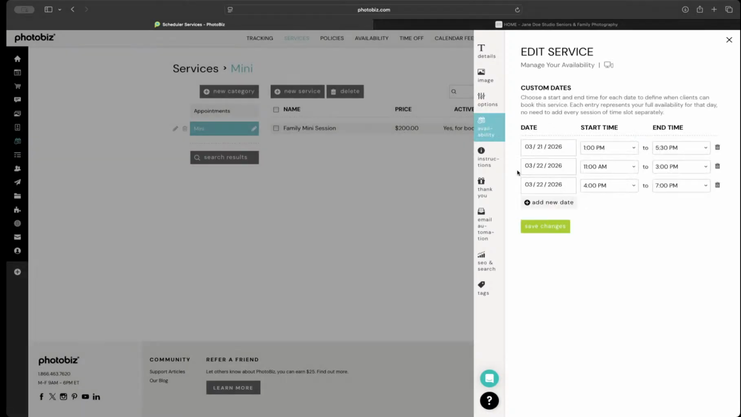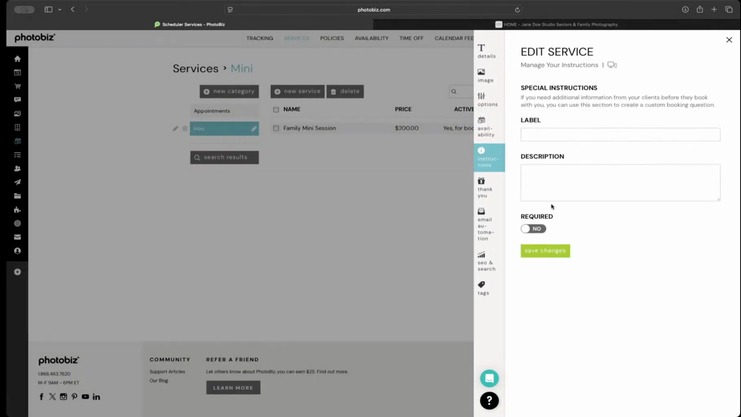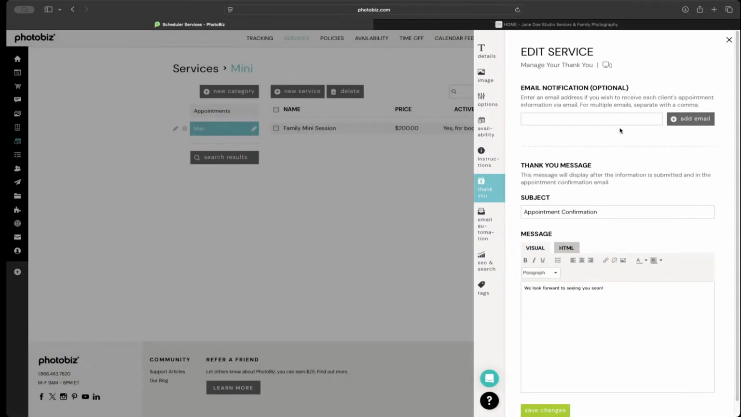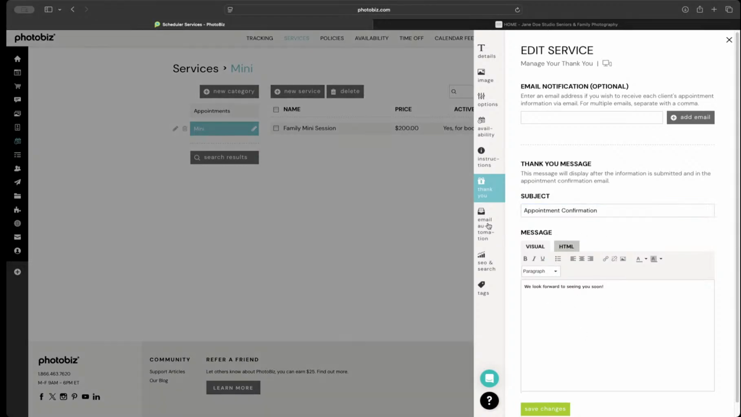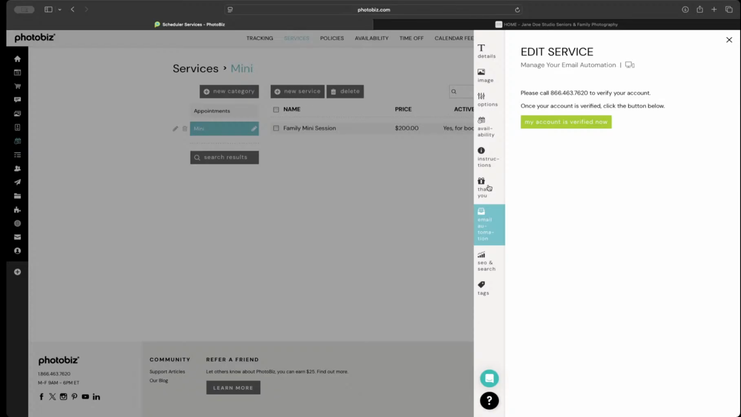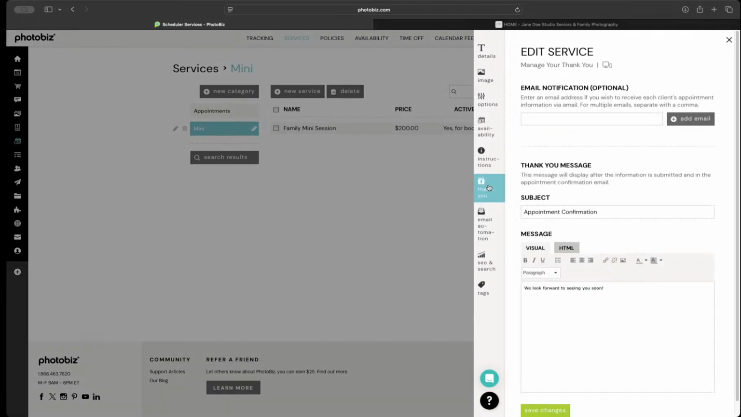Our availability has already been set. If there's any instructions that you want to give them, like, hey, come to this location, set up here, be pre-dressed, etc., you can put that information there. If you want to create an email notification once they've purchased, you could do that. You can set that up directly here. You can also set up your email automations once your account is verified.